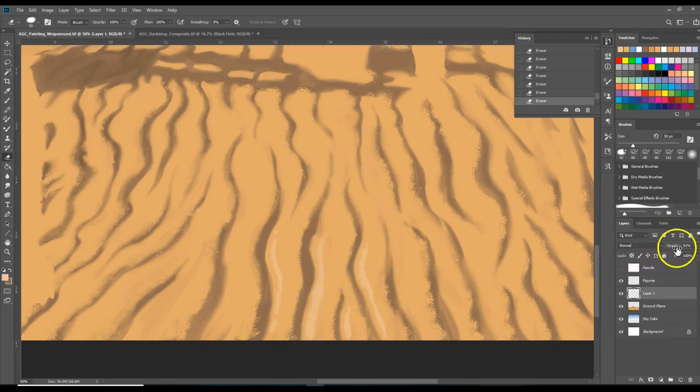I want a little bit of a shine to it. We don't want too much. Let's take that opacity down just a little bit further. There we go, that's better. So what we're doing here is adding just a touch of a lighter area, giving just a little bit of three-dimensionality to our sand ridges.